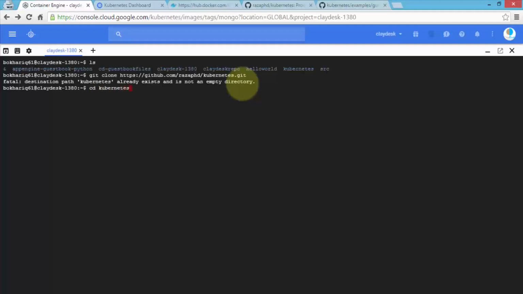By the way, if you don't have this directory, you can create the directory and then use the command that I just showed you up on top, git clone and then the URL, and it's going to clone all the files within this directory. Once you have those files, you can simply navigate to the directory just like I'm doing right now, cd kubernetes. Let's do the ls and see the contents. Perfect. So there's a folder called examples.